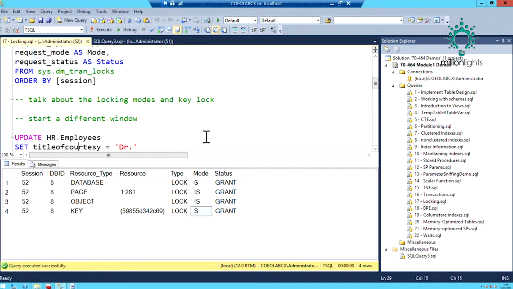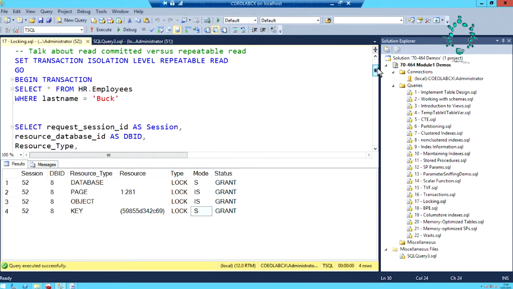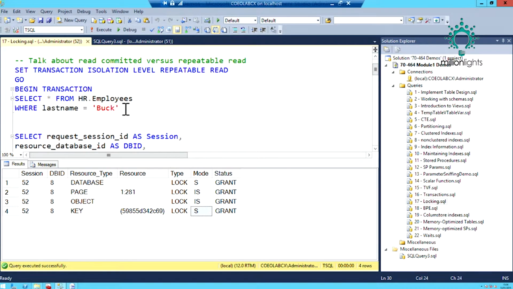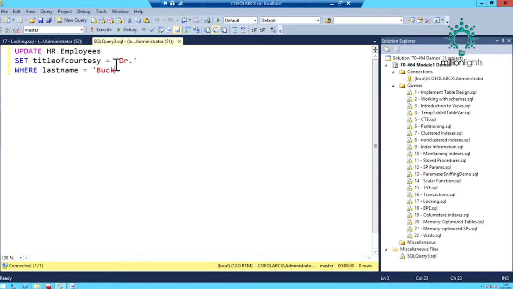So let's go to a different window and we'll do an update. Where we have this guy with a surname of Buck, I'm just going to update his title to be Doctor instead of Mr. I'm sure he'll be very pleased about that.